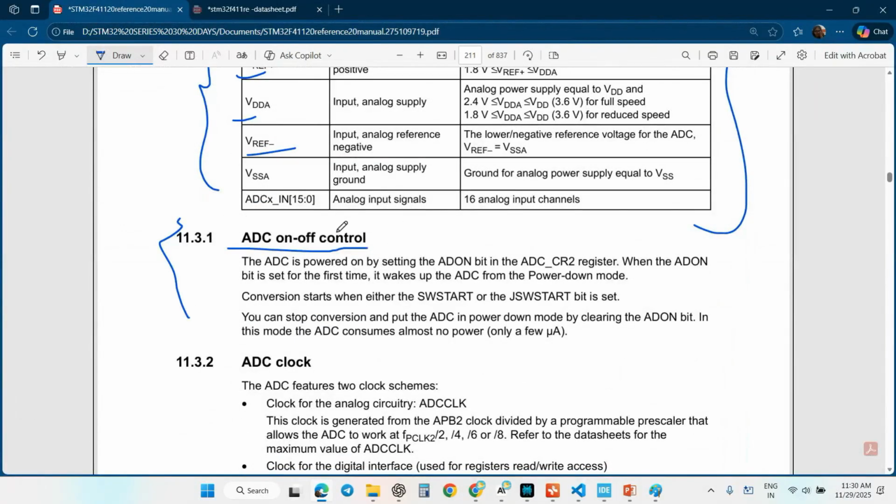ADC on and off control. What registers are you going to use? If you read every line, definitely you are going to use them. If you want the ADC to be powered on, you have to enable the ADON bit. It is present in the CR2 register.